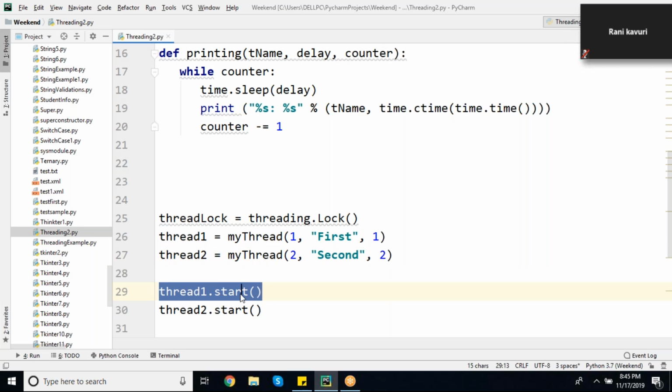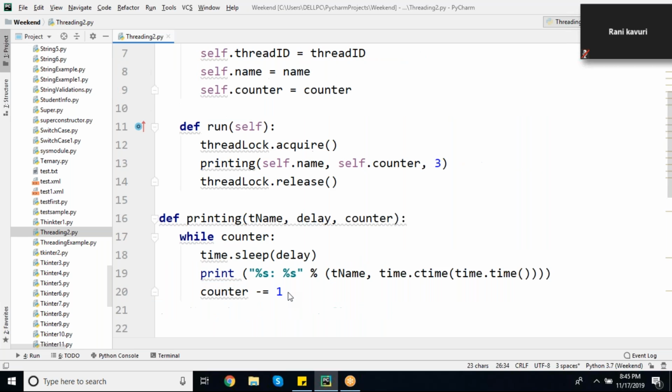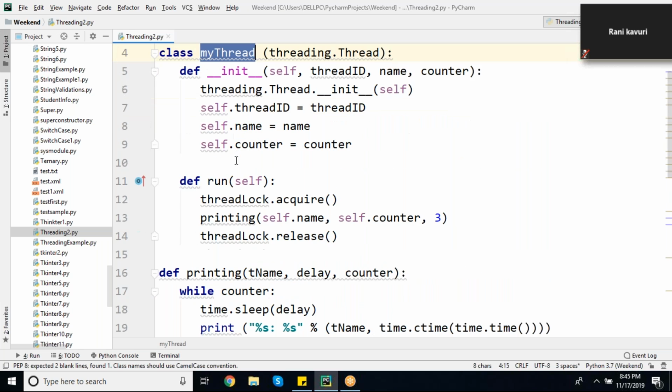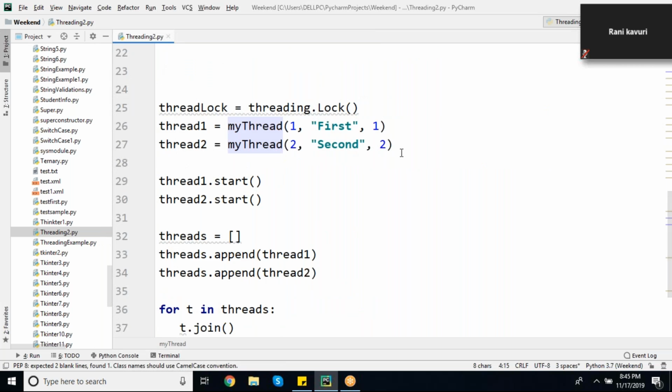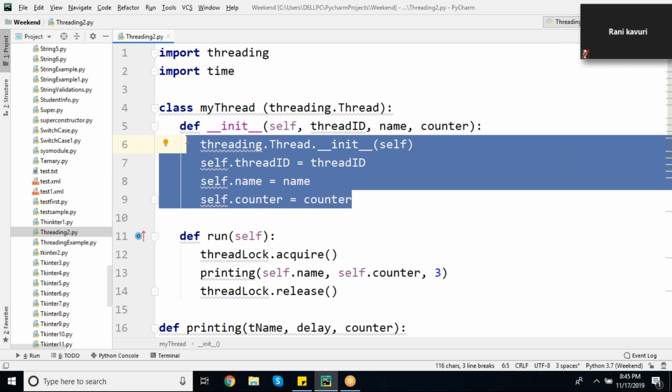So whenever you are creating an object, you are calling a parameterized constructor. So see, we are passing three parameters: thread ID, thread name, thread counter. So we are initializing thread ID, thread name, thread counter over here. Is that clear, ma? Yes or no?